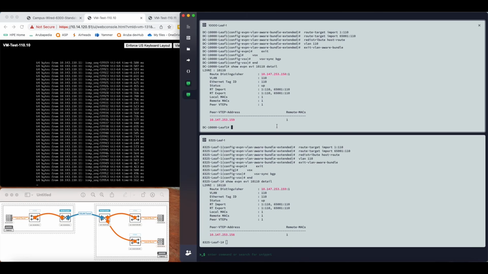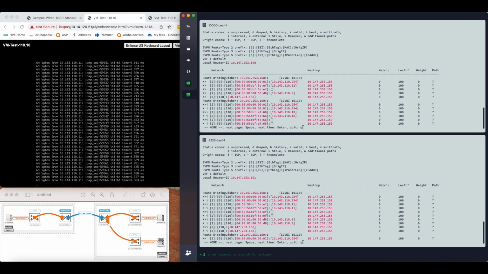Okay, so that was for, let's do just show bgp l2vpn evpn vni. I forgot that command. And you can see also that for the route type 2, now we have an Ethernet tag ID, which is set in the output of the command.